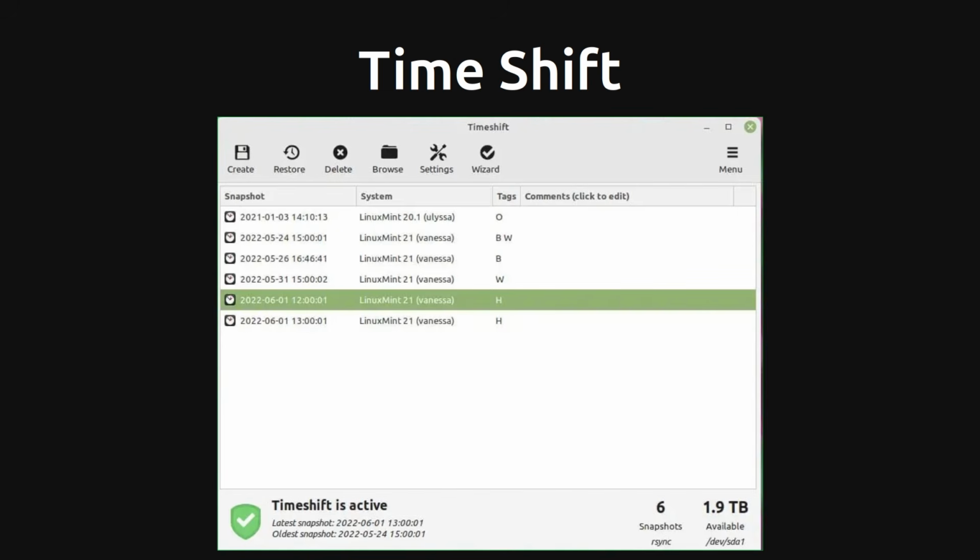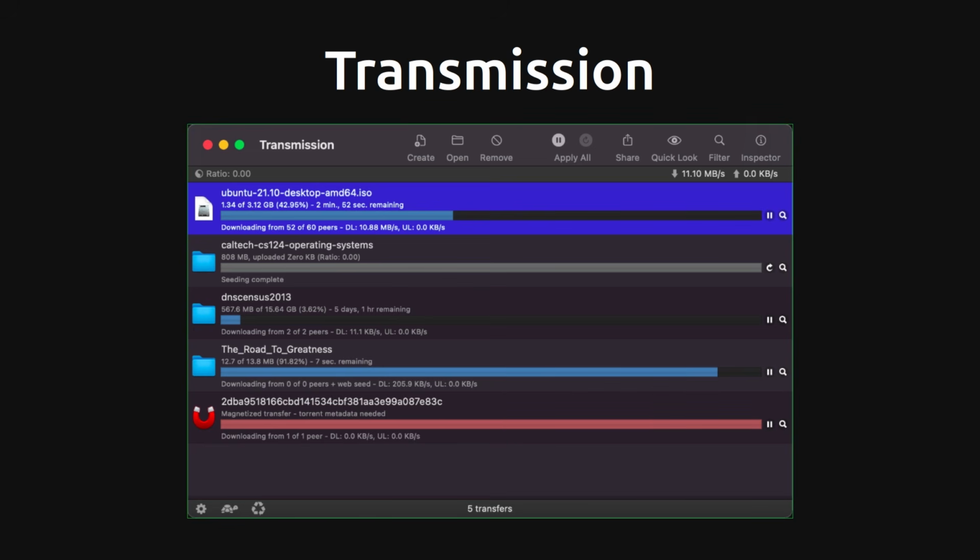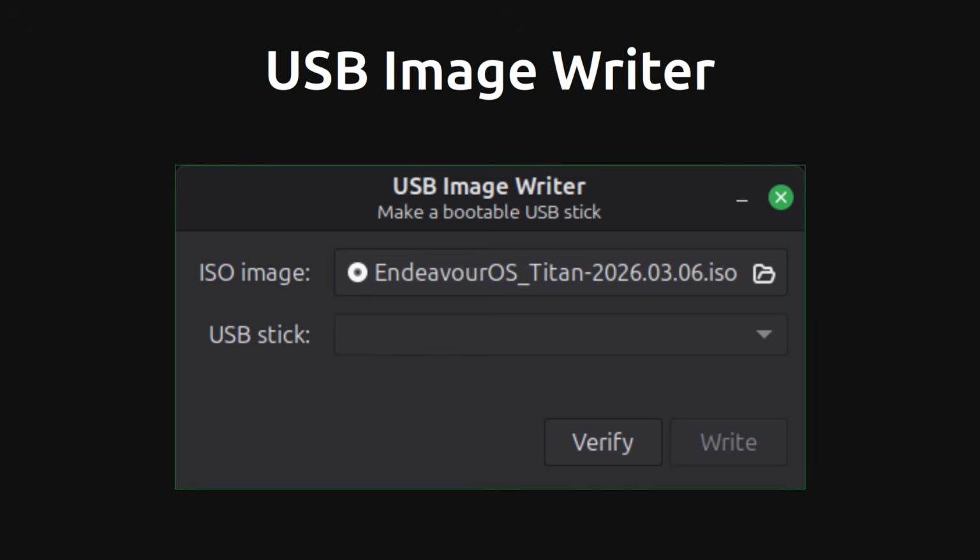TimeShift is a system resource tool that backs up your system files only. If an update breaks your Linux Mint, you can roll back to a previous version. Transmission is the default BitTorrent client for Linux Mint, used for downloading large amounts of data from online. The USB Image Writer is the specialized tool for creating a bootable USB stick from a .iso file.